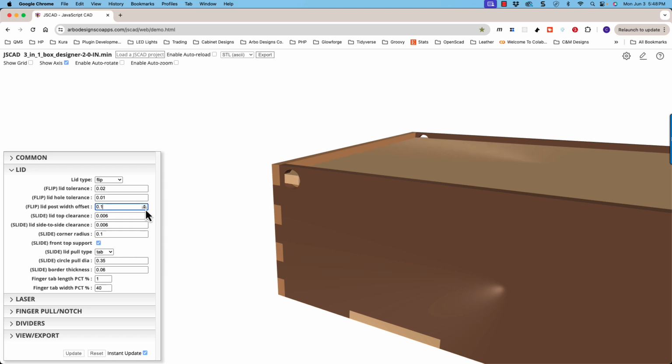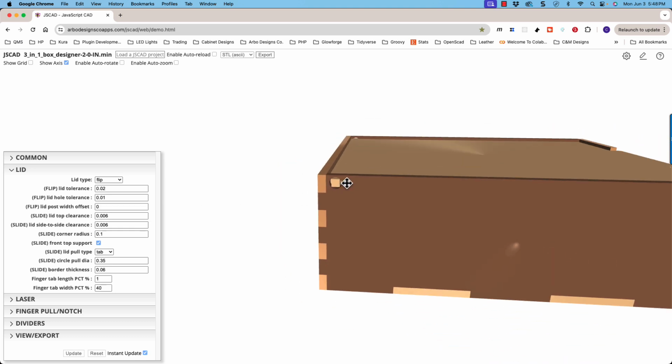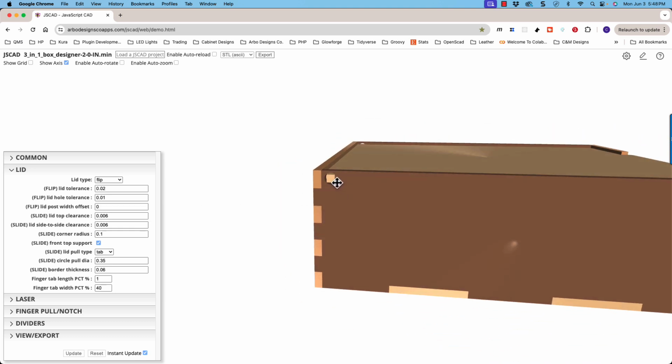So if we set that back to 0. If your box is pretty small, I would just leave it at 0. If you're making long boxes, you might want to add that. Okay, so those are all the parameters for the flip box. Those three here are applicable to the flip. So let's go take a look at the slide box.